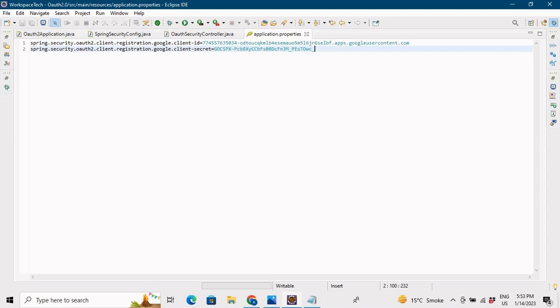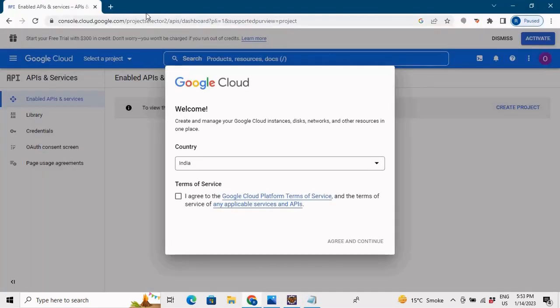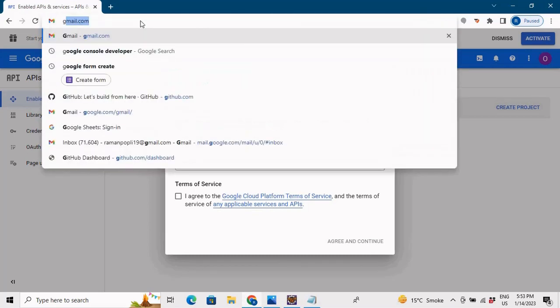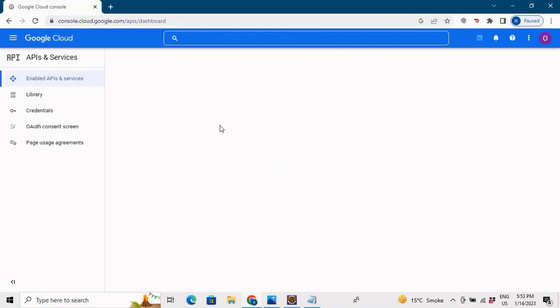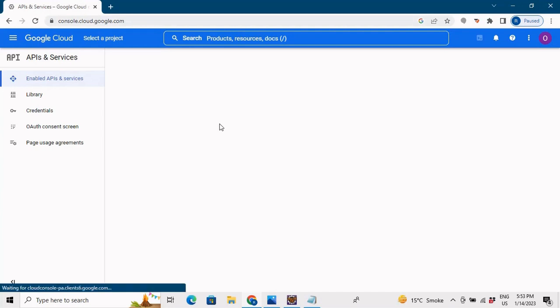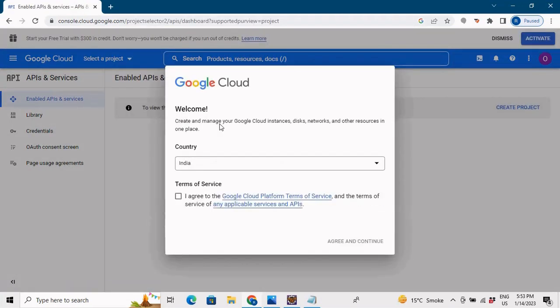Now you might be thinking, how are the Google client ID and client secret generated? So I'll show you how I generated them. Look at this clip. You have to go on Google, type Google console developer, and click on Google developer console. If you are landing for the first time, it will ask you to log in. This is our dashboard where you'll be redirected whenever you land here. You have to give the permission that you are using it for India, and it is done.